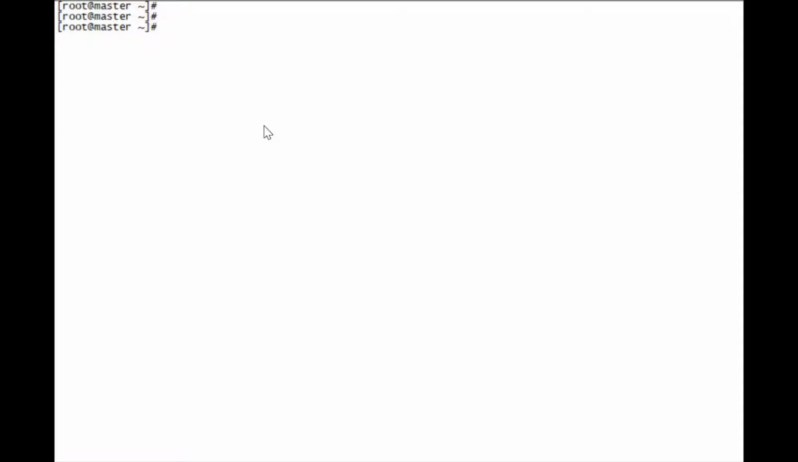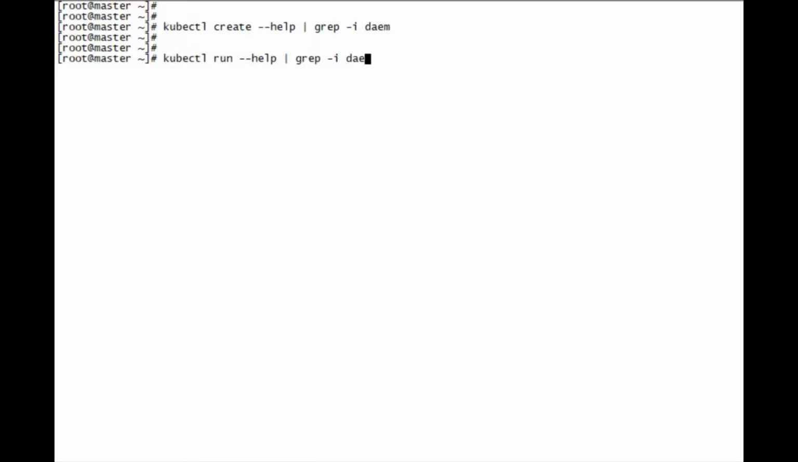So let's understand how to create the daemon set. If you use the command kubectl create, you don't have any option to create the daemon set using the kubectl command. Same way with kubectl run. We don't have the option to create the daemon set through the run command as well.